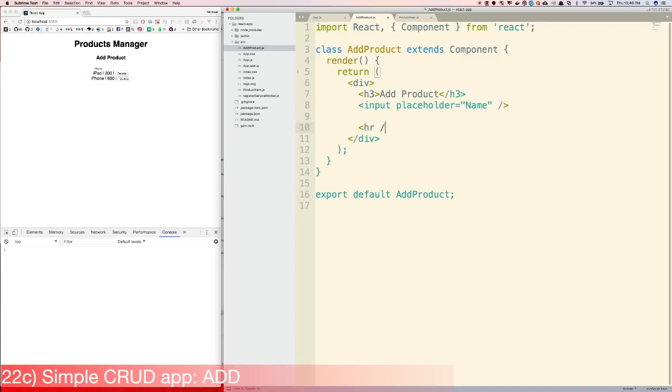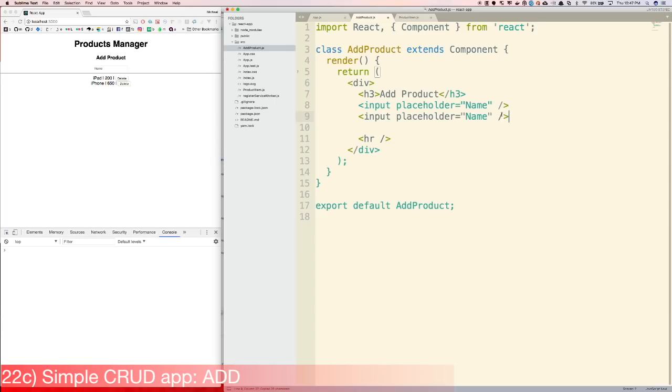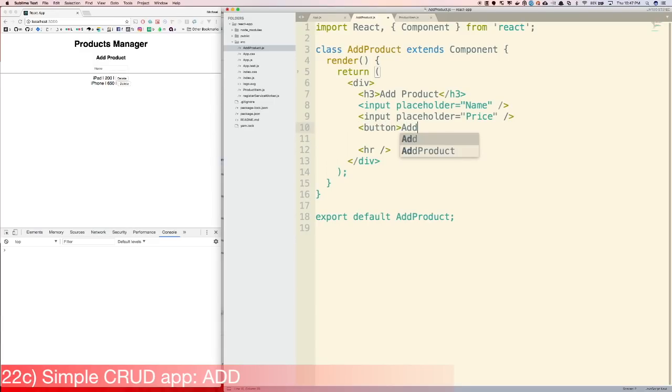And let's add an HR tag to separate it from the list. And then let's add another input for the price. And let's change the placeholder to be price here. And then let's add a button that says add. And let's actually change the surrounding divs to be forms so we can submit this by pressing enter.